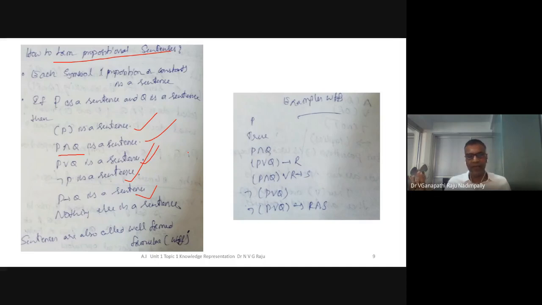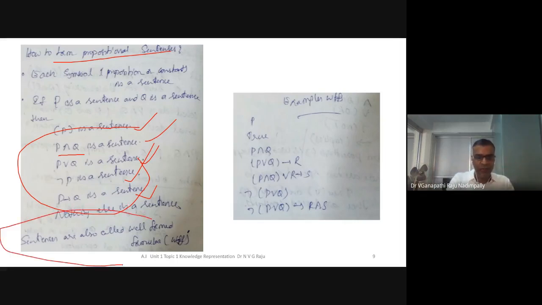Are you getting me? Will you accept my point? Anything can be represented in the form of sentences. It can be a simple sentence or a compound sentence. Now, a very important point we are going to introduce is that sentences are also called well-formed formulas. We will use this terminology after two to three classes.